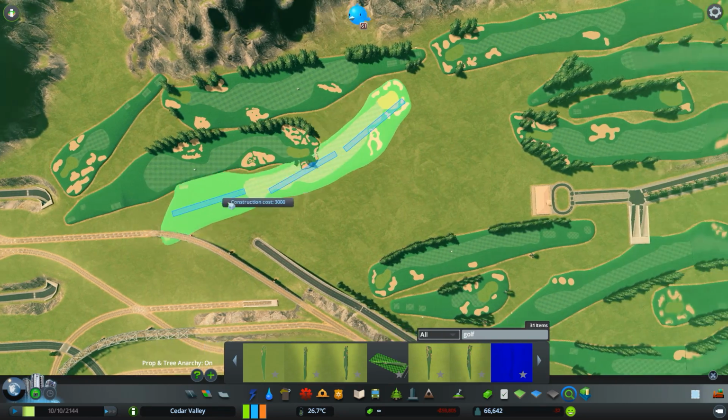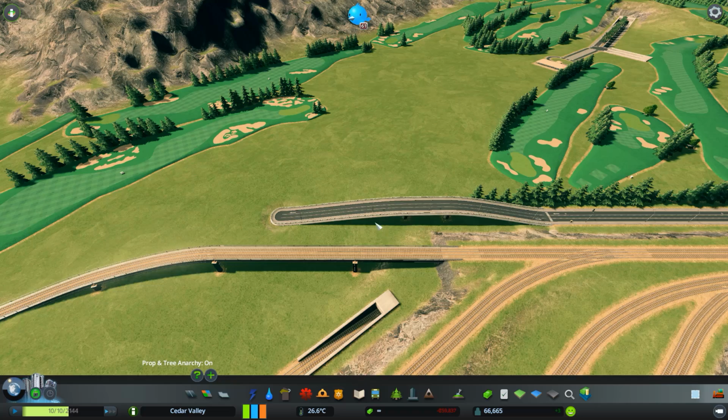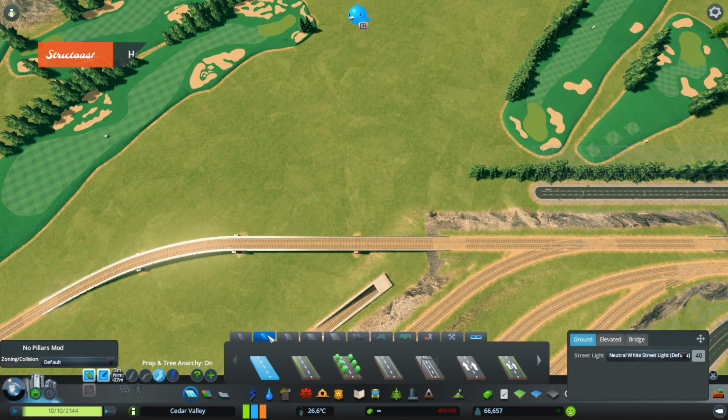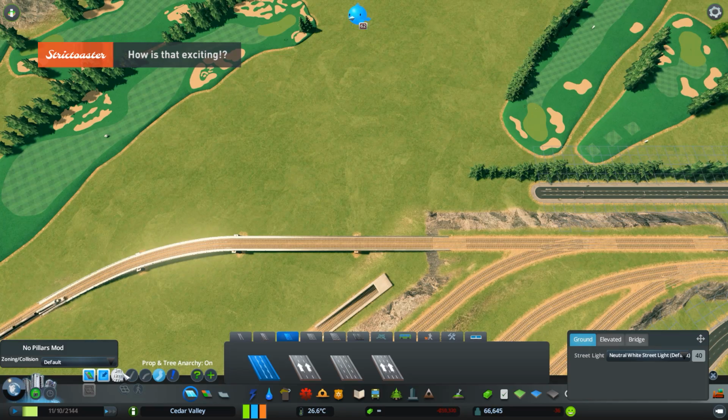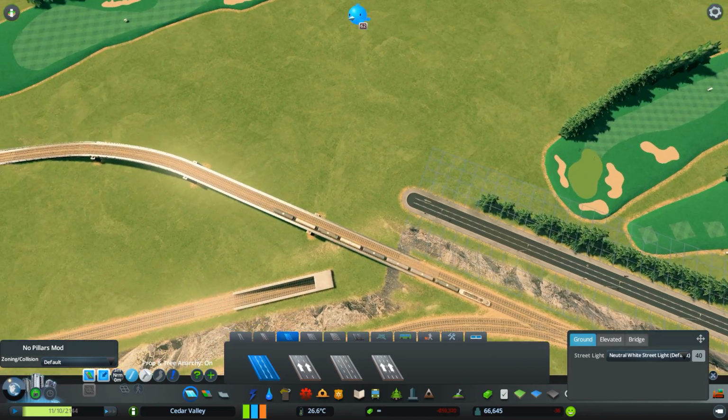And now we also have this road over here. We should probably get the road in place first. Also, we no longer need a bridge here, which is quite exciting. Let's grab this thing and just bring it up to here.